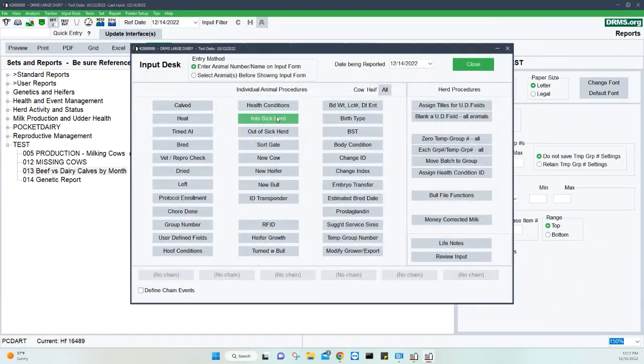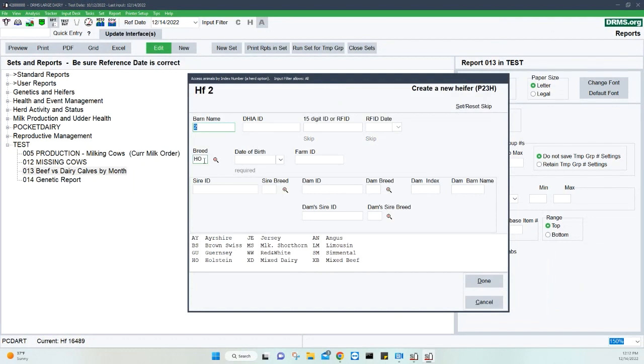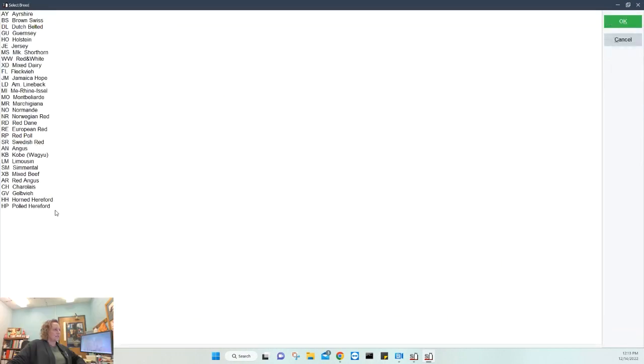So let's come in here and let's create a new heifer, for example. If we select the breed, the sire breed of this animal, I'm going to make this bigger so hopefully we can see it all. You'll see we have multiple options now. And Wagyu is actually a Kobe, which is a KB, so that is available now in PCDART. So we have added a multitude of beef breeds in here, from Hereford to Charolais to Simmentals to Wagyu. So those are available in this new release for you.